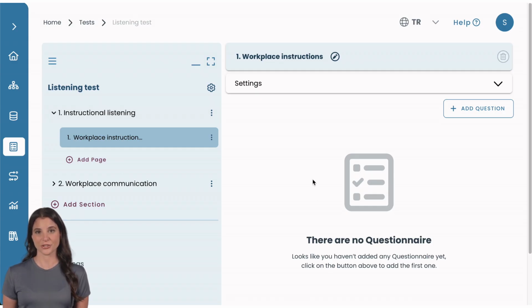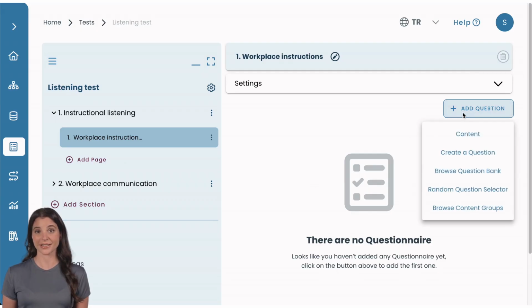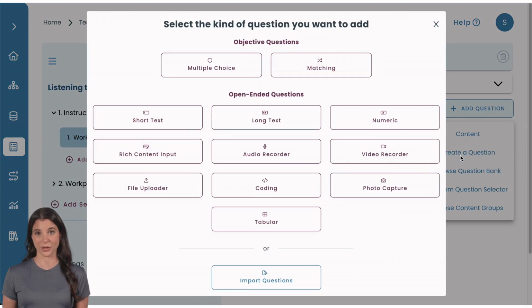Once your test structure is ready, click the plus Add Question button on the right. Then click Create a Question to add a new one. After that, select a response format that suits your assessment needs. You can create a listening question using multiple choice, matching, short answer, and long answer question types. Let's continue with a short answer question in this example.